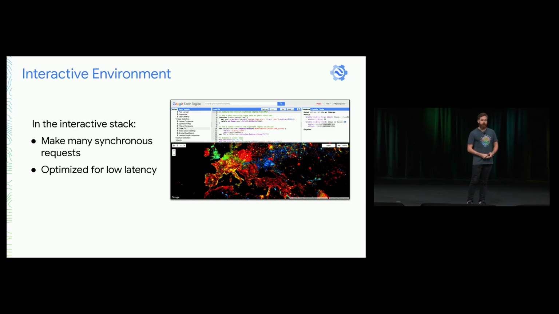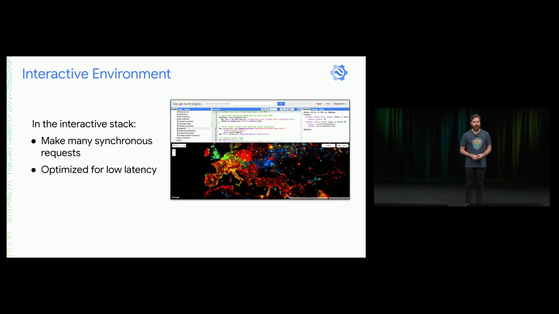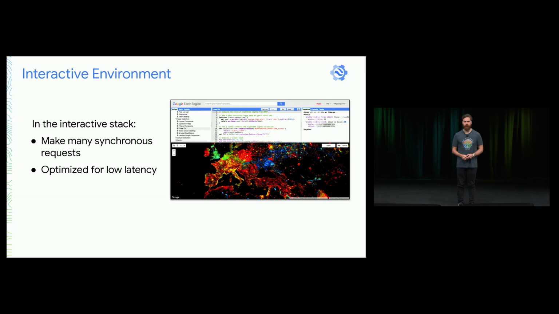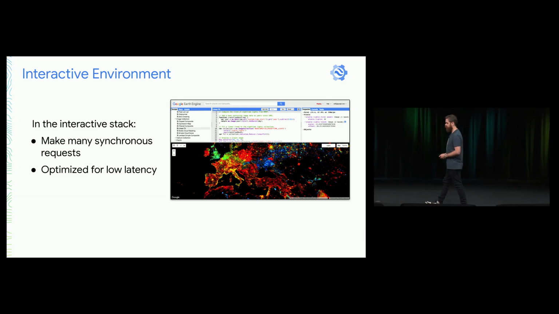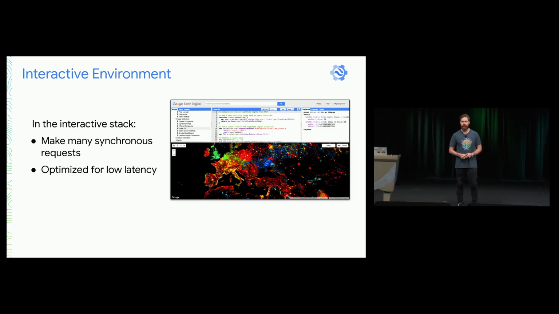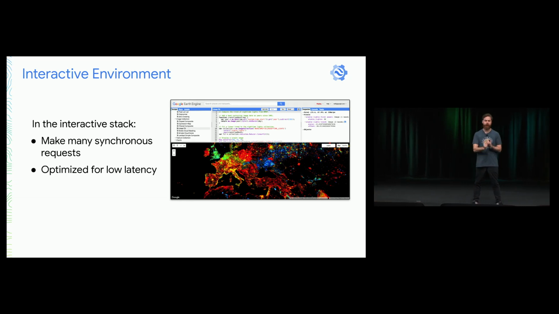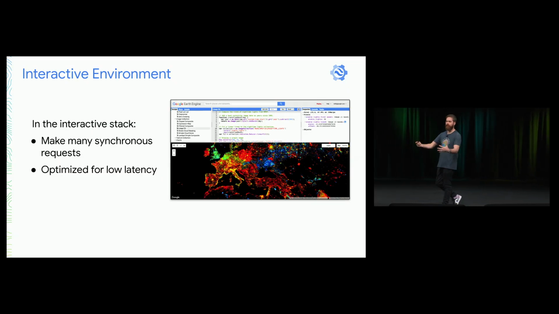This stack is optimized for low latency because it's powering applications with people behind them. If you have human users looking at a screen, waiting for a number, waiting for a map tile, waiting for any kind of result, that's an example of where you would use the interactive environment. Regardless of which specific functions you're using, the interactive environment is where you're getting those results directly.